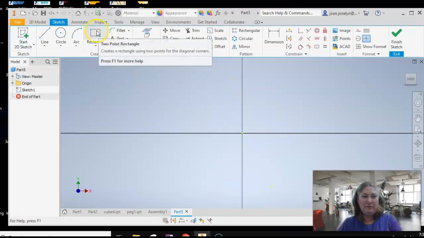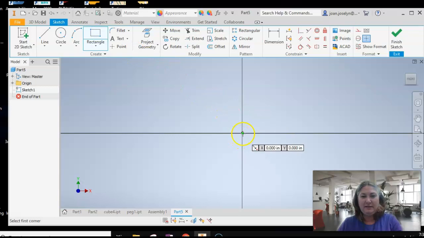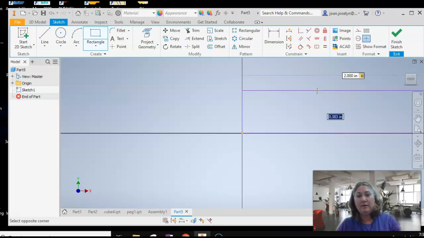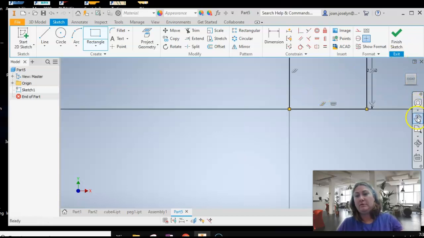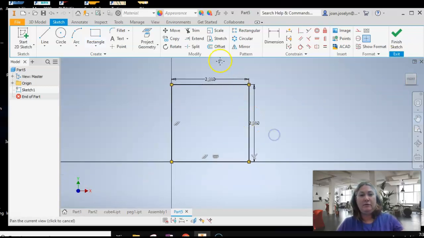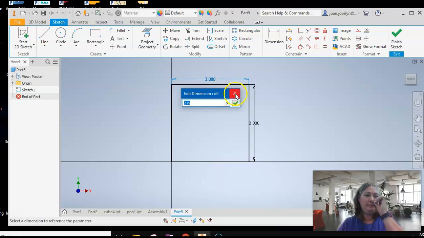Use the rectangle tool, top left. Click on the center origin, drag to the right, and type in 2. Hit the tab button on the left side of your keyboard and type in 2. Then hit enter. 2, tab 2. If you came up with different values here, hit escape. You just double click on the number to change it.